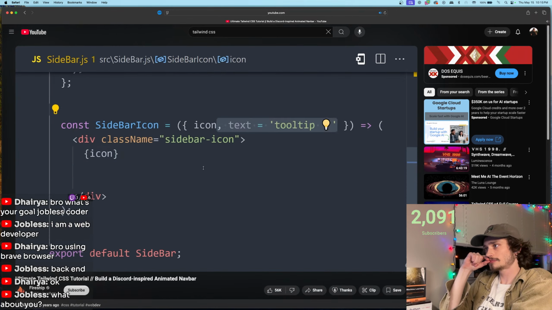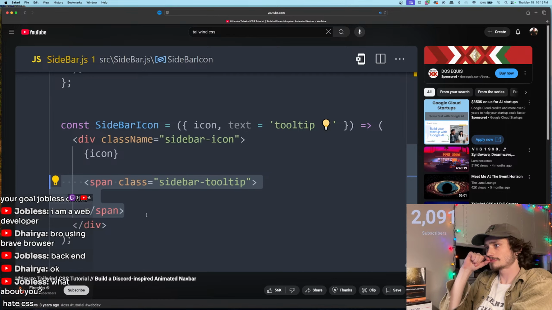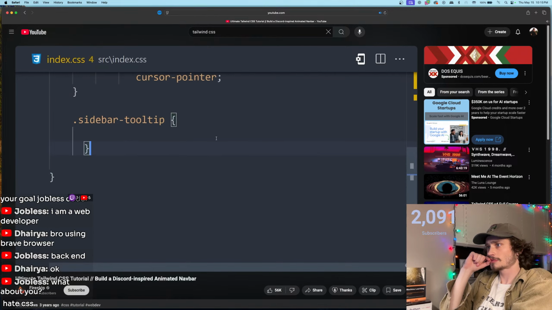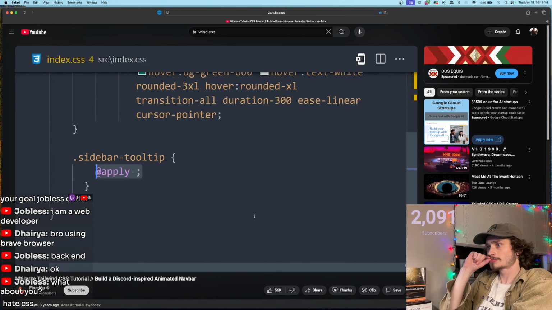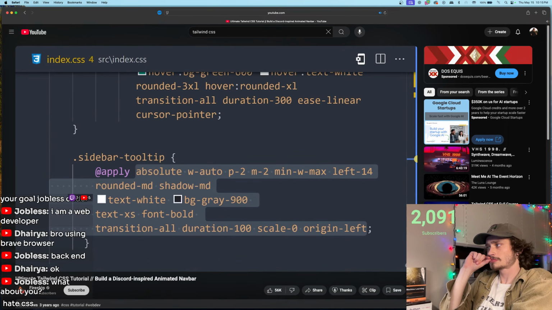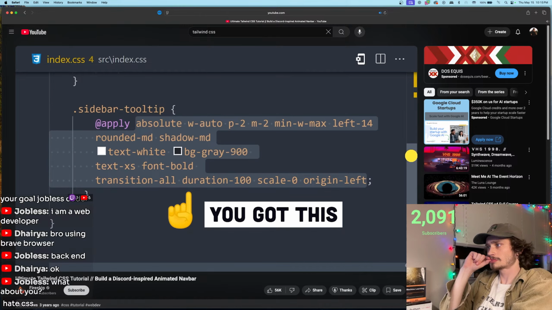Then back in the CSS, let's go ahead and build out that class, once again using the apply directive. We'll add a bunch of classes here that I'm not going to explain again that will produce a UI where all of the tooltips are currently visible.